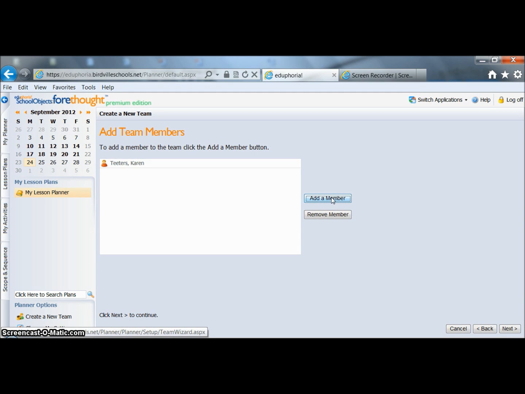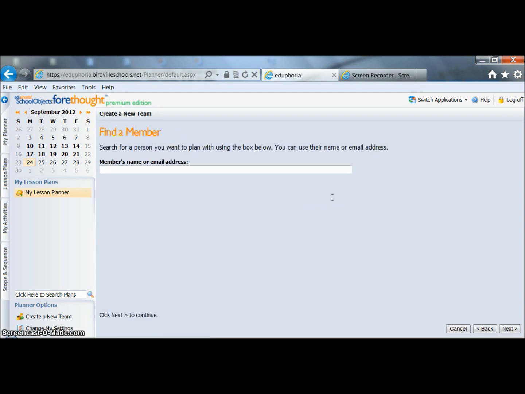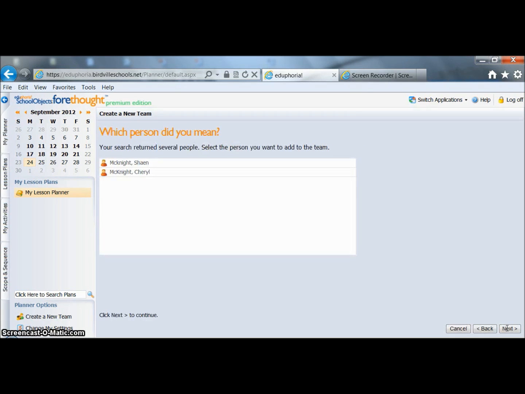And the easiest way to search for people in our Eduphoria directory here is just by last name. So I'm going to find my lovely volunteers who are allowing me to use their accounts for this training. I'm going to look for Cheryl McKnight first. Search by her last name. If it's the only McKnight in the district, it'll automatically find her and add her to my team. If there's more than one McKnight out there, it might give me a choice like it is here. And I'm going to say it's Cheryl that I want. So then I'll say Next.